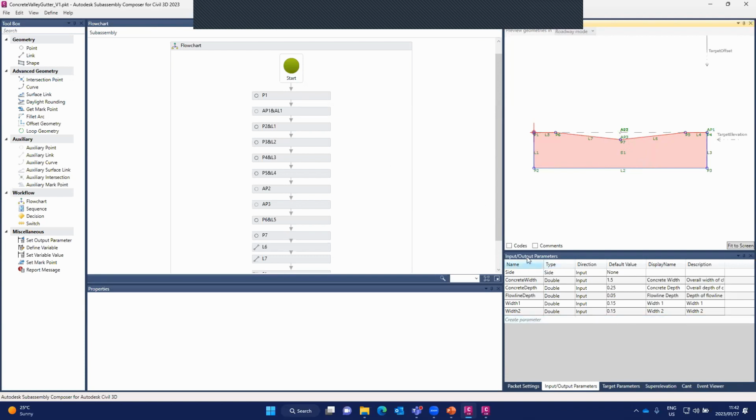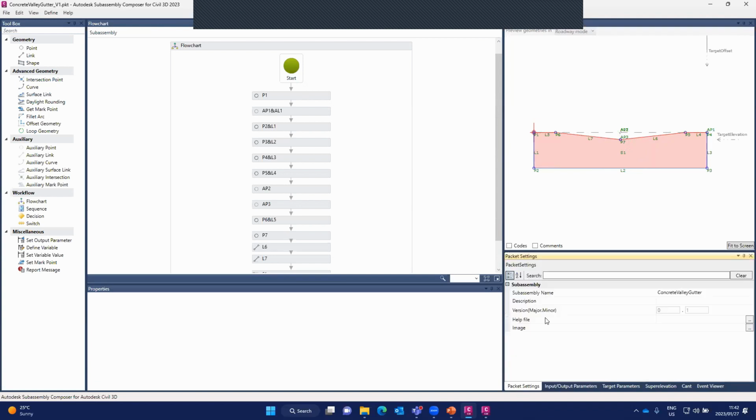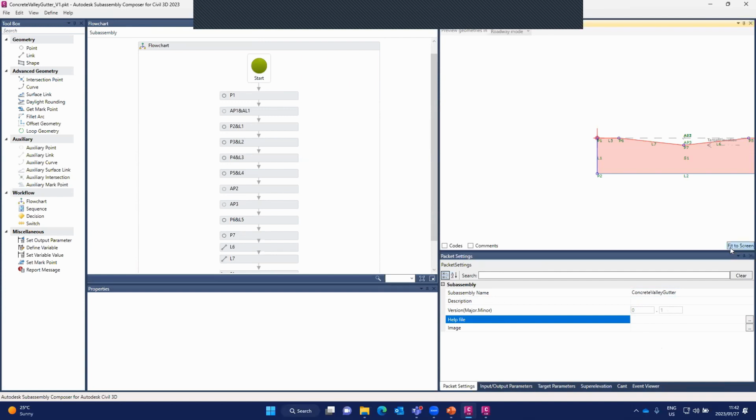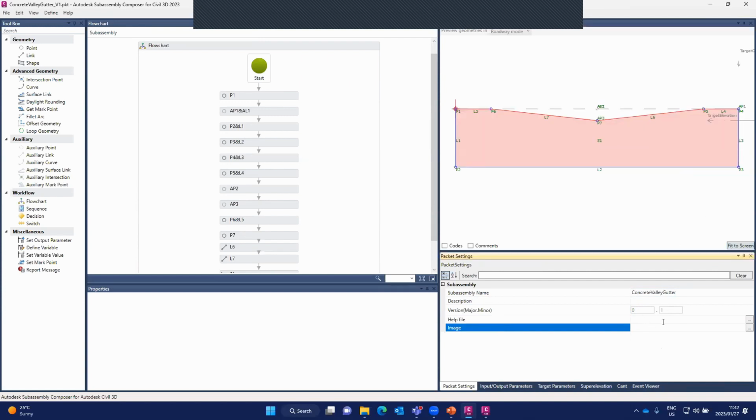Then at the bottom here, you have firstly your packet settings. So I just switched over to my packet settings. This is actually where you go and set up the name of your subassembly. Do note, this name cannot contain any spaces. Then you can set up a description if you want to, and you can also take control of your major and minor versions on this subassembly. You can also link it to a page and a help file if you create a page for this subassembly. You can also attach an image to the subassembly.